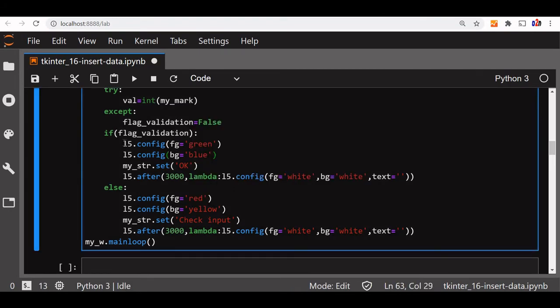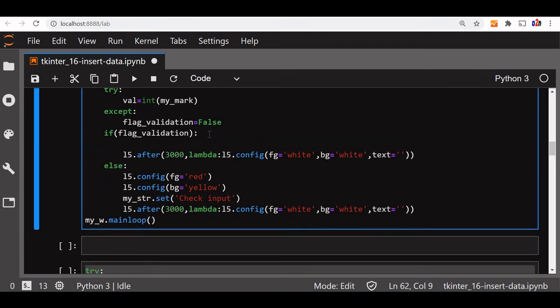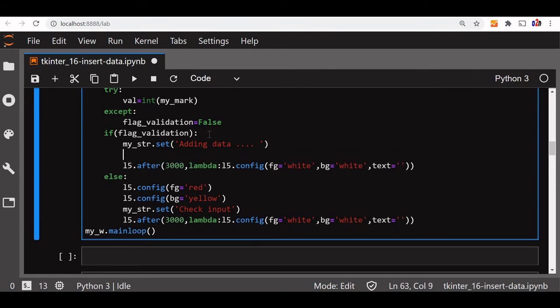Now we'll add data to our MySQL database. This is the area where we will be adding our code, because the flag validation is true. So this is the point. So here we'll remove this part now, because that will come, and let's first tell the window what we are doing. MyStr, that is the string variable, whatever gives us the error message and all the output. We'll set it to, it will be telling adding data. So the message is gone now.